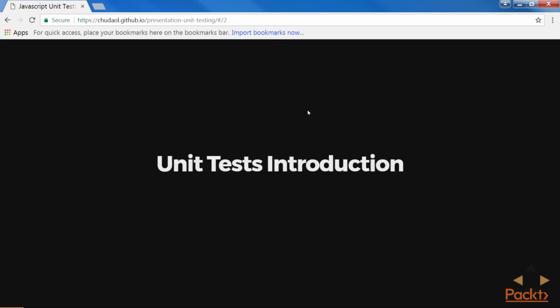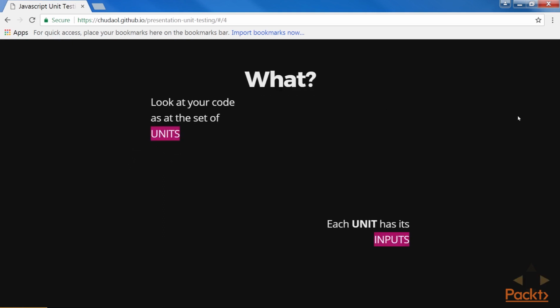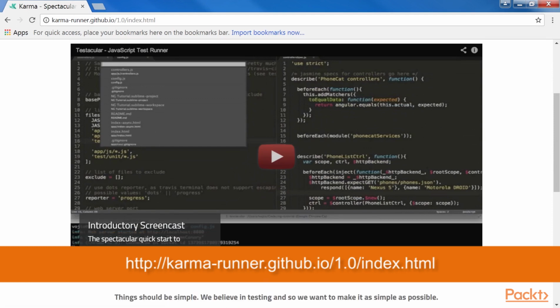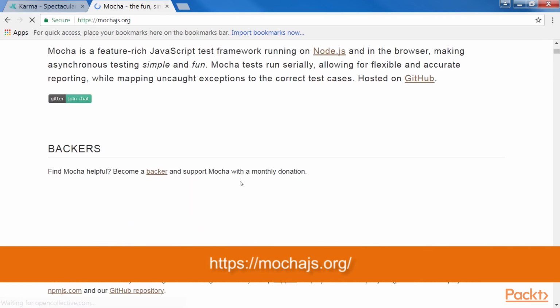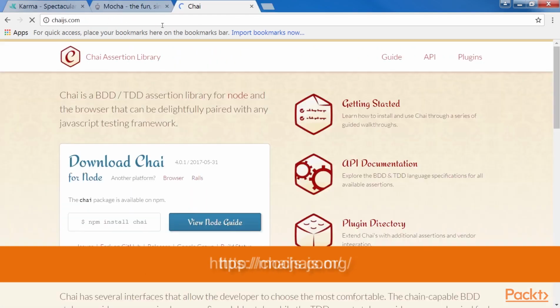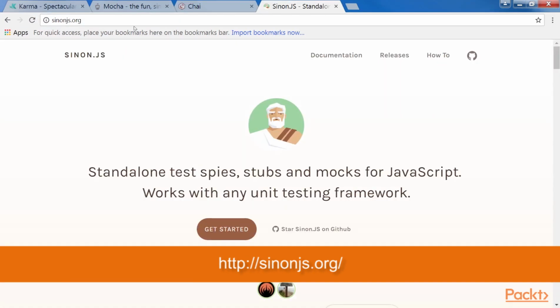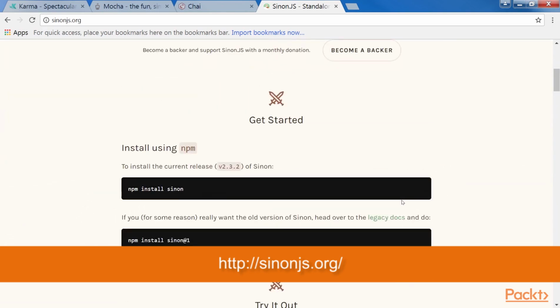Let's write some unit tests for our applications. For that, we will use the Karma Test Runner, Mocha Test Framework, Chai Expectations Library, and Sinon for mocks. Go to the Karma website for more information. For Mocha, visit mocha.org, chai.js.com for Chai.js, and sinon.js.org for Sinon.